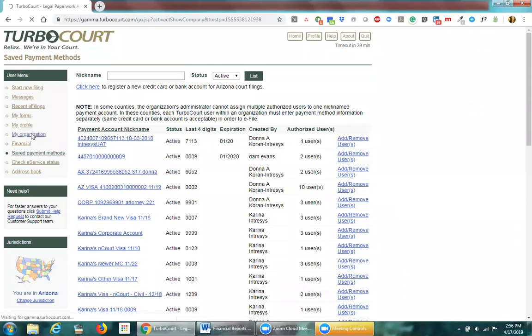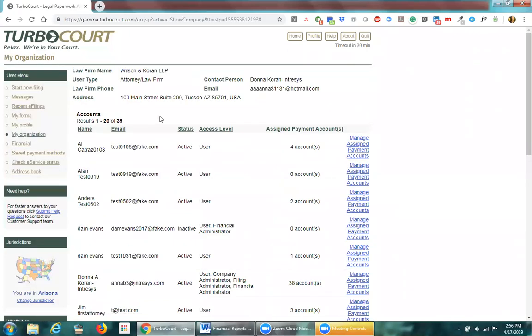So I'm going to click on that right now. So we saw this when we were looking at the role of the company administrator. And remember, I said we've got these payment accounts, but I'm going to come back to that because that's really the role of the financial administrator. So here I am now as the financial administrator, and sure enough, I've got access to the payment account information for each of our users.